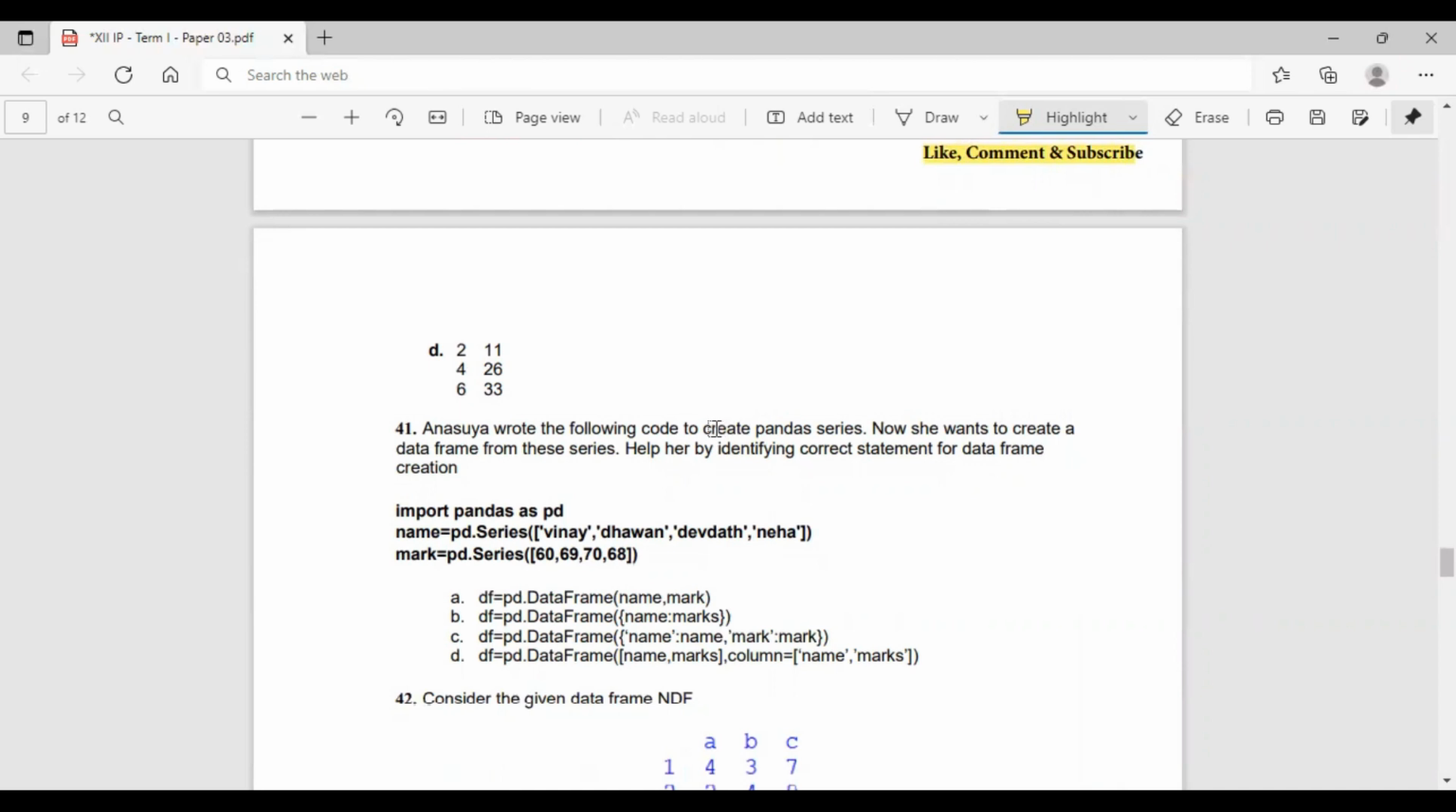Asuya wrote the following statement to create the Pandas series. Now she wants to create the data frame from this series. Help her to identify the correct statement for the creation. There are 2 columns, name and mark. How will we create it with the help of a dictionary? df equal to pd.DataFrame. This will become the column name, and this is the value from the list. So option C is the correct answer.